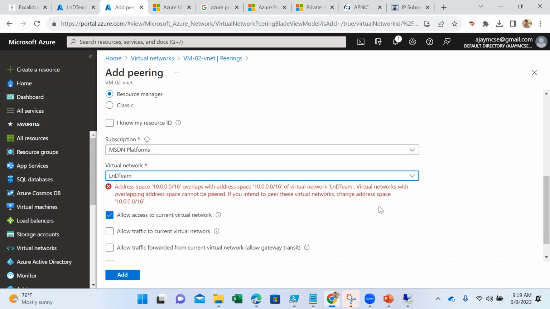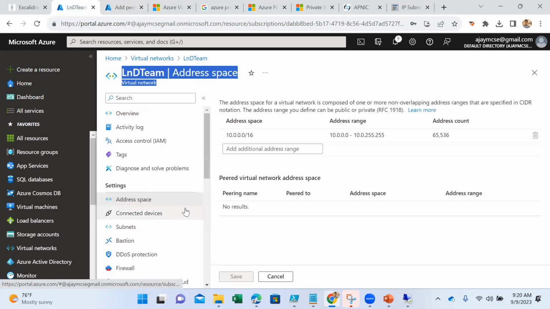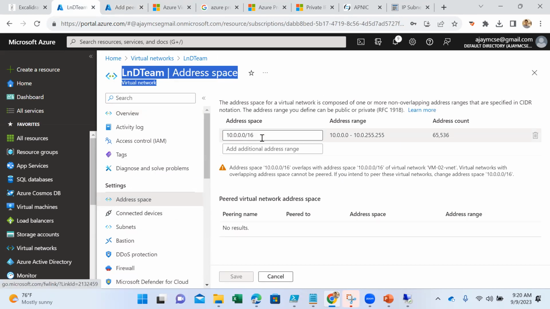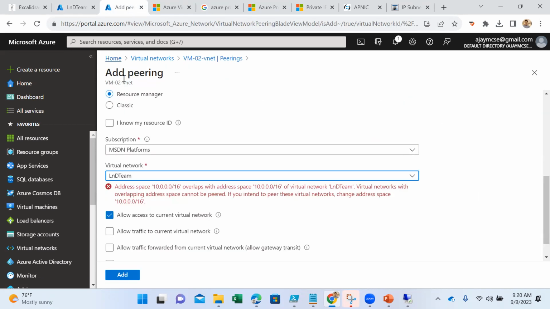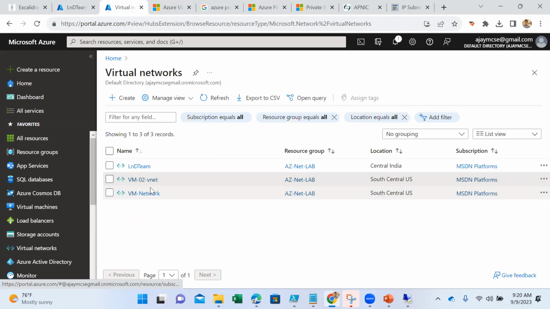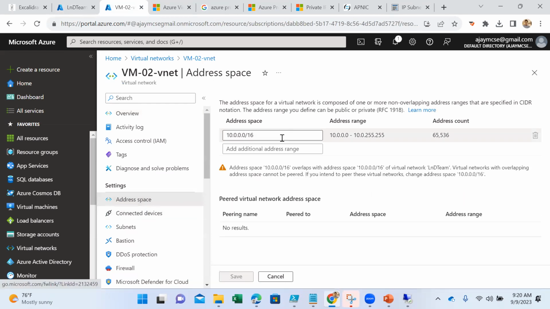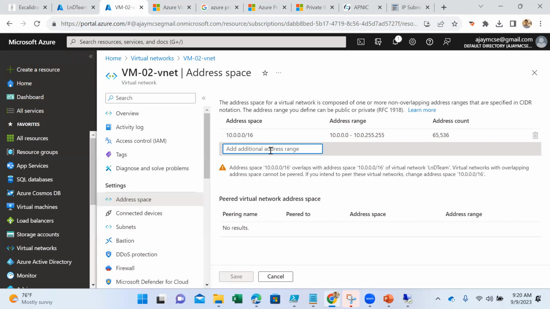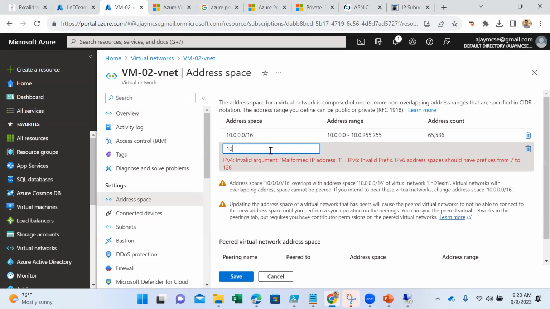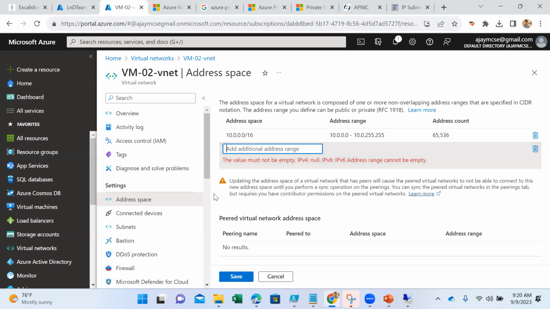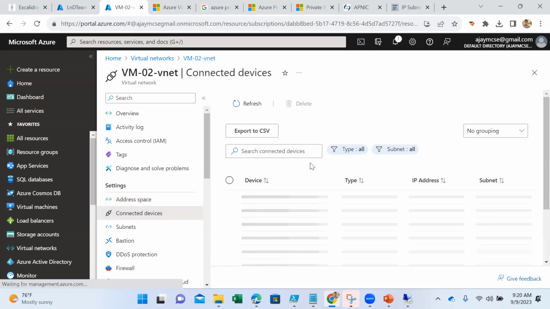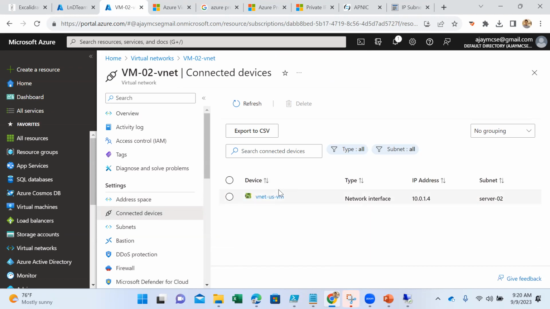Again, this is a problem. Address space. See, this is what happens when this is overlapping, you know. And here also, I think we have the same problem. That's why network is something that we have to be very careful about. Here also we have the same problem. So we can use 10.1. But we already have the IP address. Let me see what is the IP address here. 10.0.1.4.